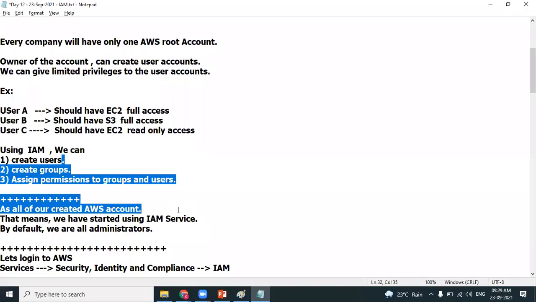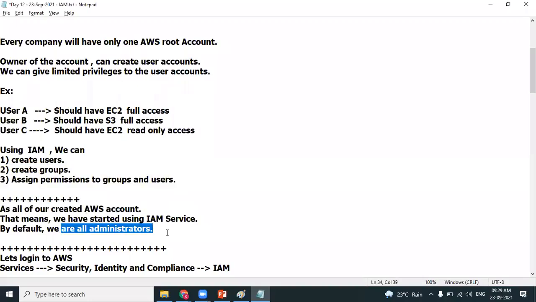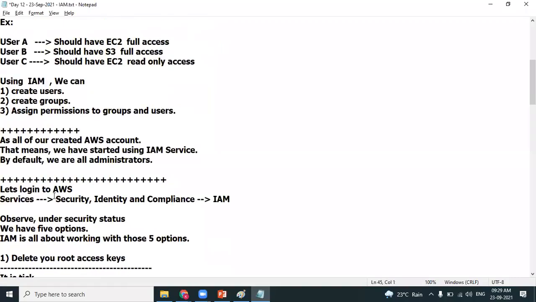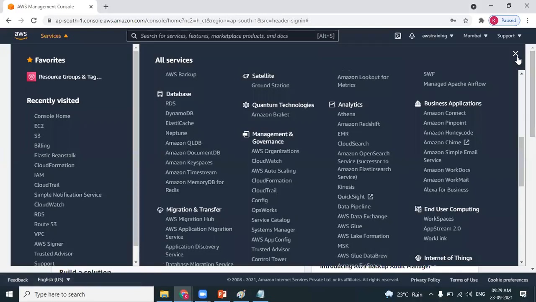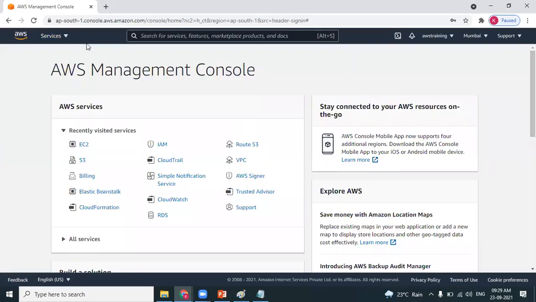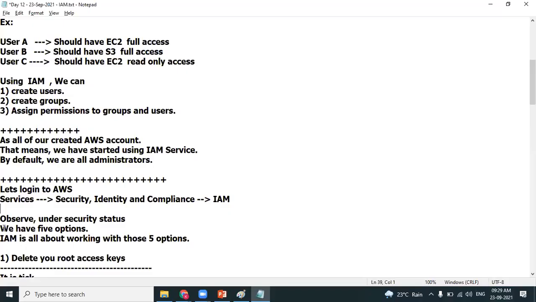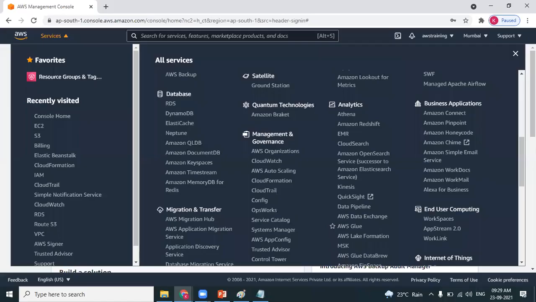So by default, we are all administrators. Right from day one, we are all connecting as a root user. Now you know the importance of the root user. Root user is nothing but full access. So how can we create IAM users? IAM users are nothing but the child users. If you want to create IAM users, under AWS we have Security, Identity, and Compliance. Under that we have IAM, which stands for Identity and Access Management. Let's log out. Under services, there is the IAM service, under Security, Identity, and Compliance.